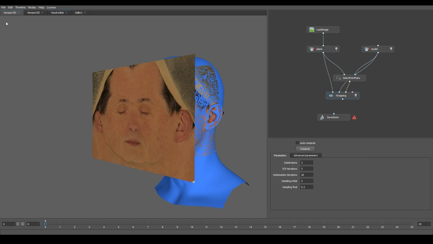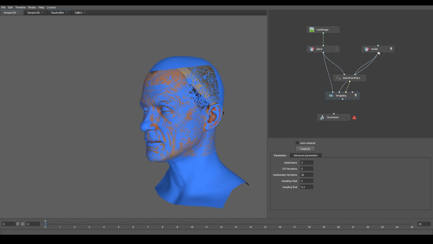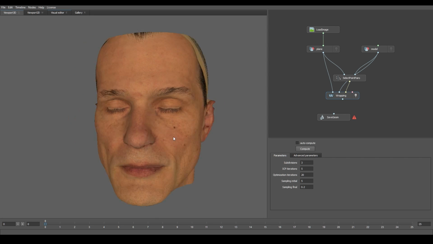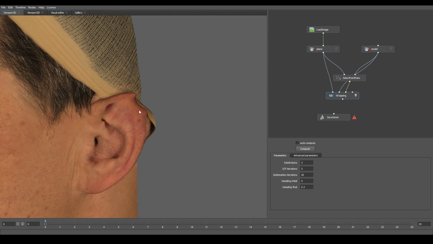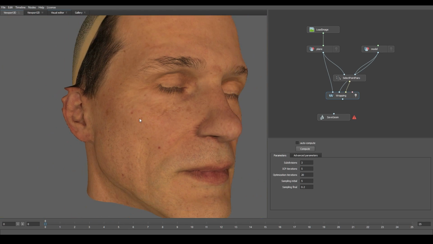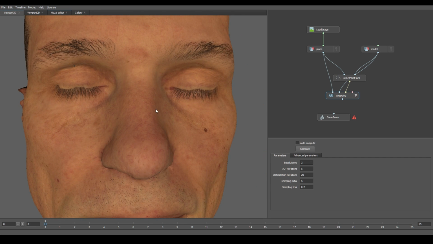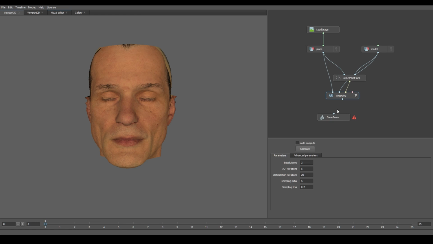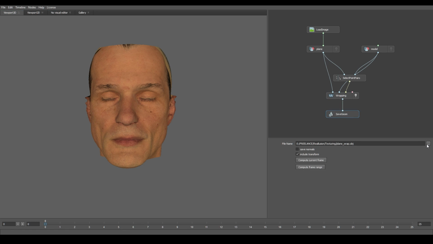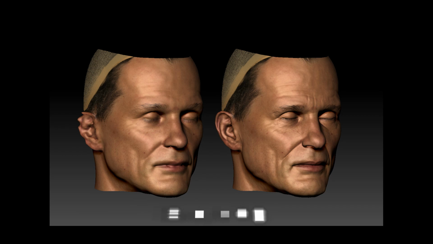Okay, so once the wrapping's finished, we can turn off our original models here, and we'll be left with this. So this is our wrap. You can see there are issues with the ears. Again, not to worry about that. And there's some stretching here and there, which we're going to fix now in ZBrush. So once you have this model ready, you just connect it to a save geometry node. Save this out and make sure you press compute current frame. And once you've done that, we'll jump into ZBrush.